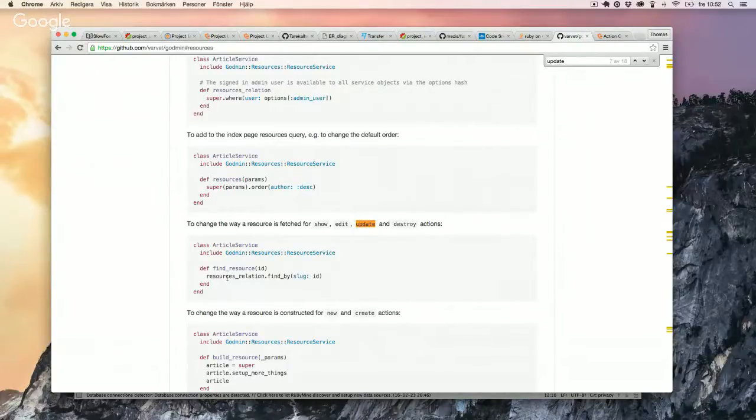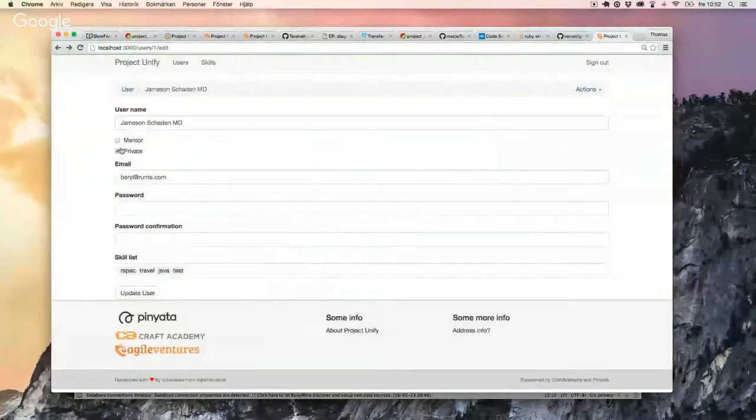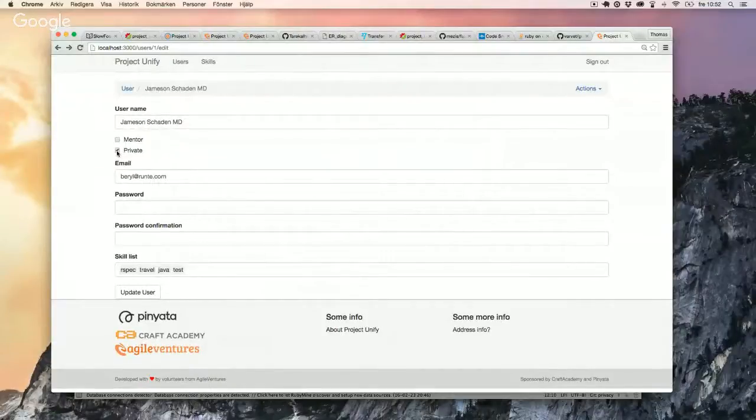Resource. Wait, this user is private. This user is not private, right? He is not. We're setting him to private right now. Oh, I see, that's why. But the error message annoys me a little bit.